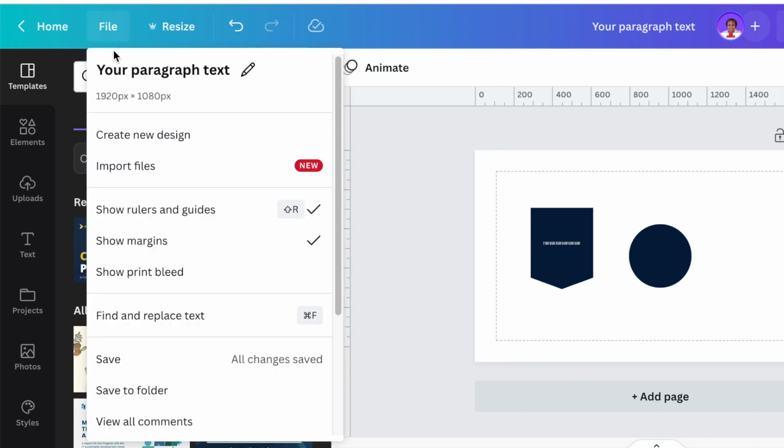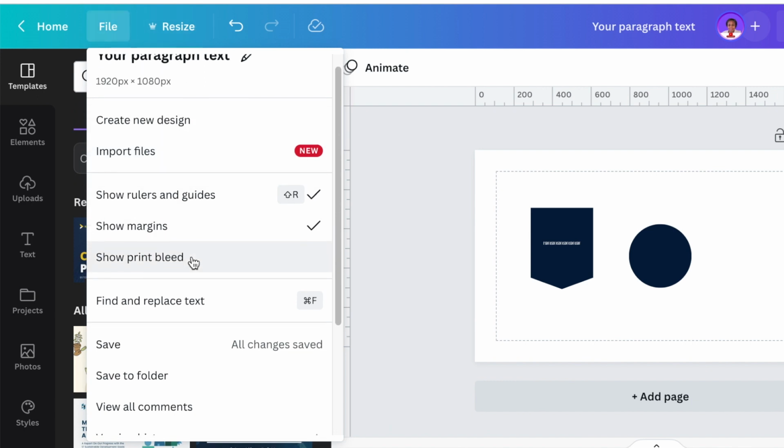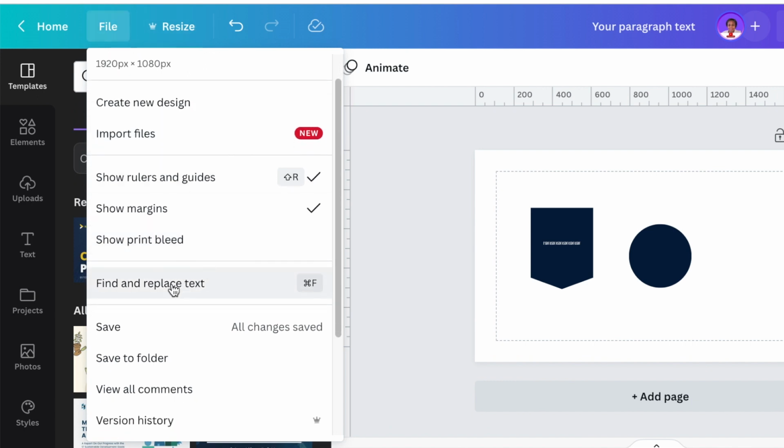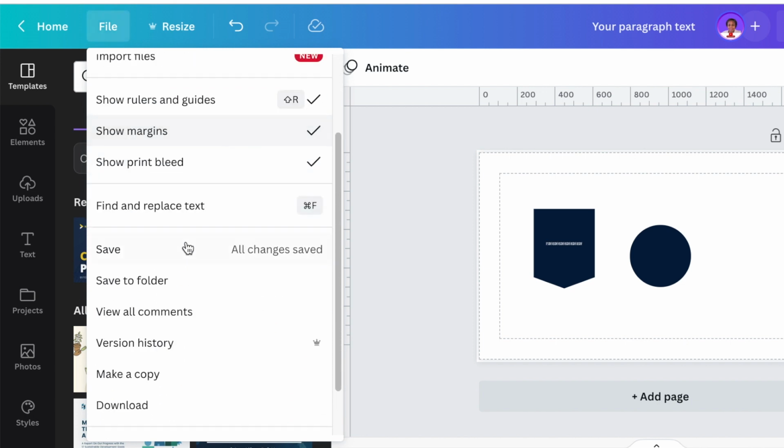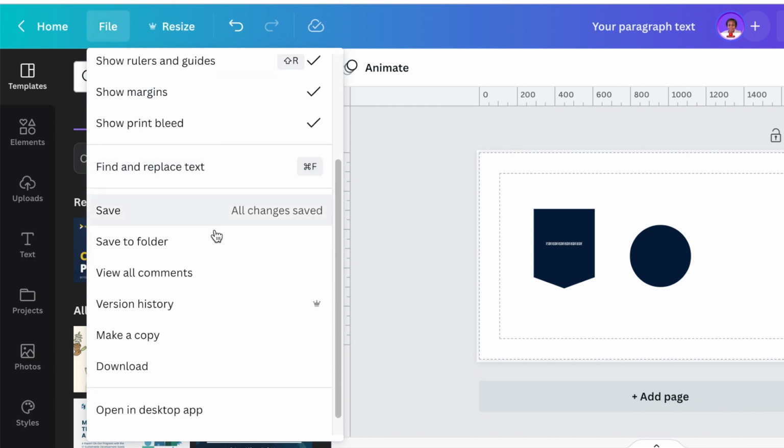So the file functionality or the file menu is underrated, and not a lot of people use it because it also has that control find. You know, the find and replace text. So when you're busy with a PowerPoint presentation or a report, you could use the find and replace functionality. There's the show print bleed as well, to show you where the printers are going to be printing and bleeding your design. So that functionality is also available there that you could tick and untick and use.